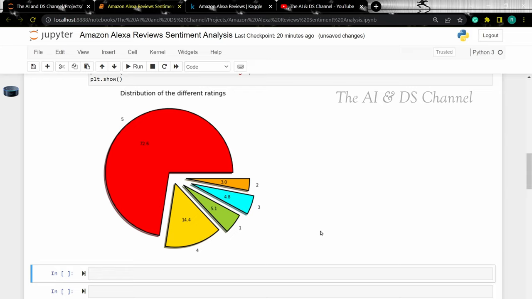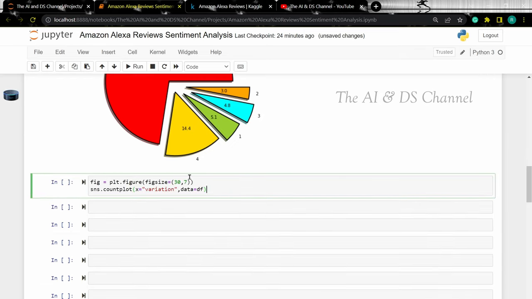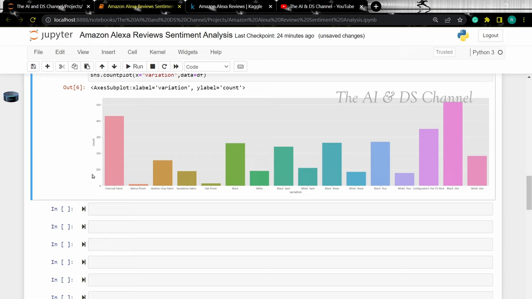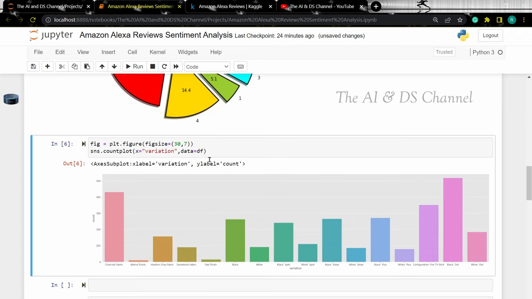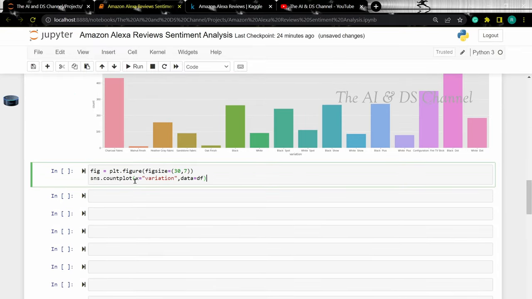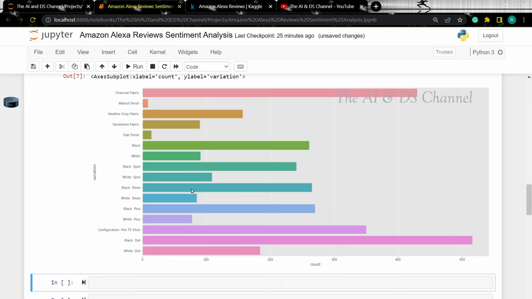Let's now analyze the next column, variations. The variations column in this dataset is used to indicate the different product variations being sold on Amazon on which the customers have commented. Just like we did for the ratings column, we can also use a count plot to see the distribution of the different products. Now we have a count plot showing the different product variations. We can also plot the variations on the y-axis if required to make it more visually appealing. So there we have a count plot of the different product variations.